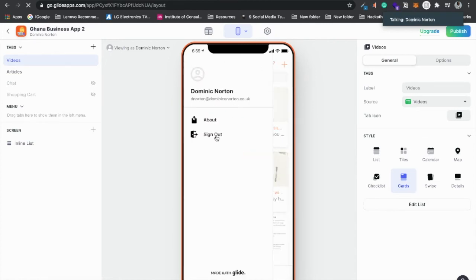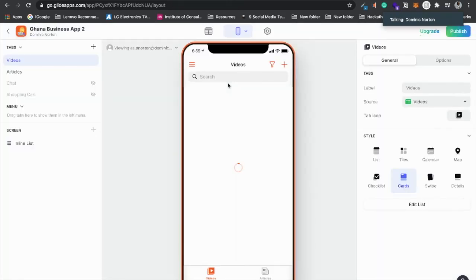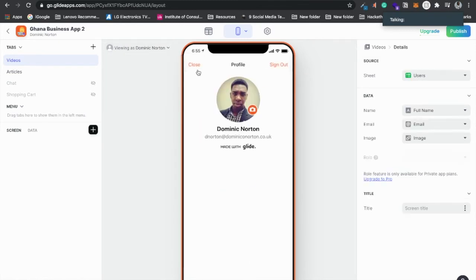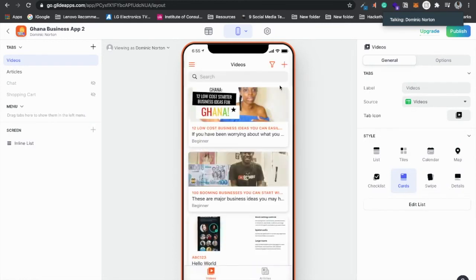I can actually sign out. I'm not sure if it will let me sign out on this. I shouldn't have actually signed out, but I can sign out and sign in now that we have user profiles. As you can see, I'm signed in. I'm admin, so I can't really sign out.